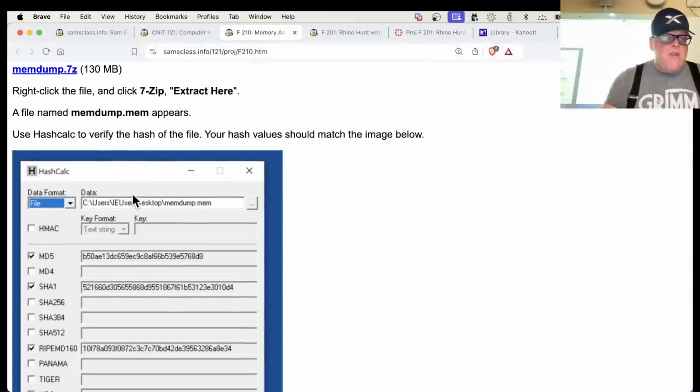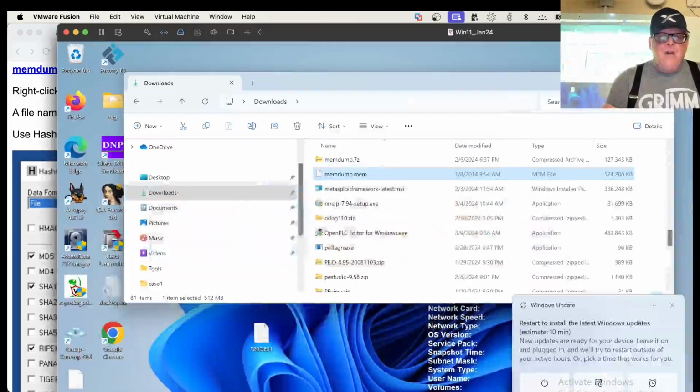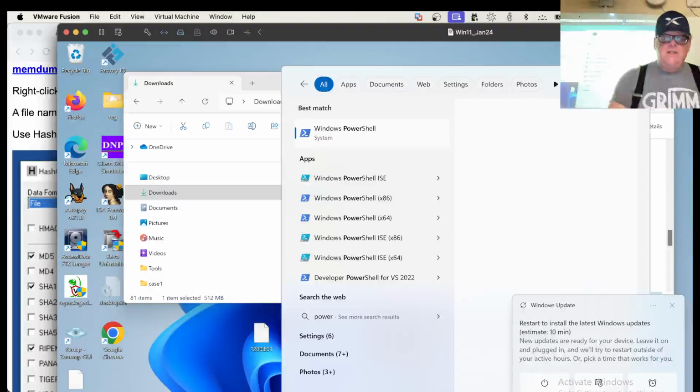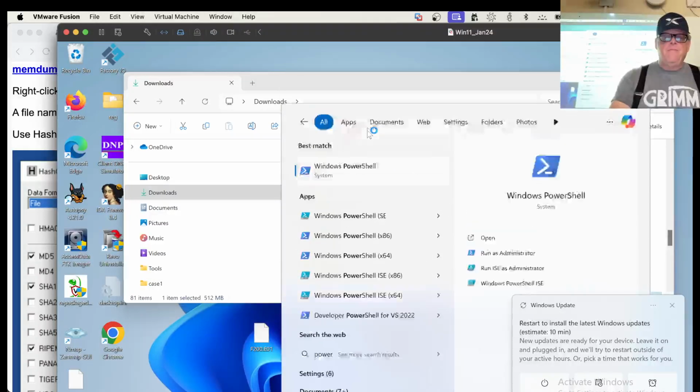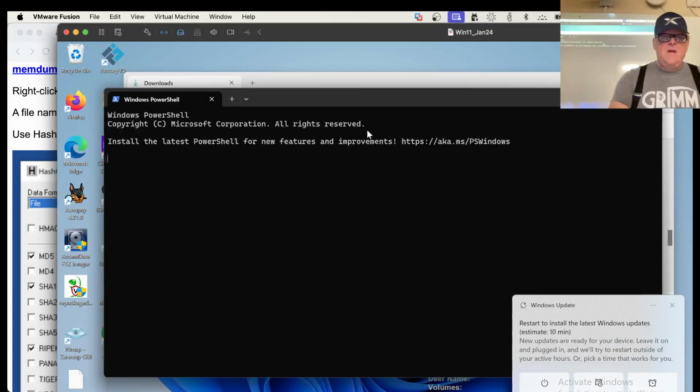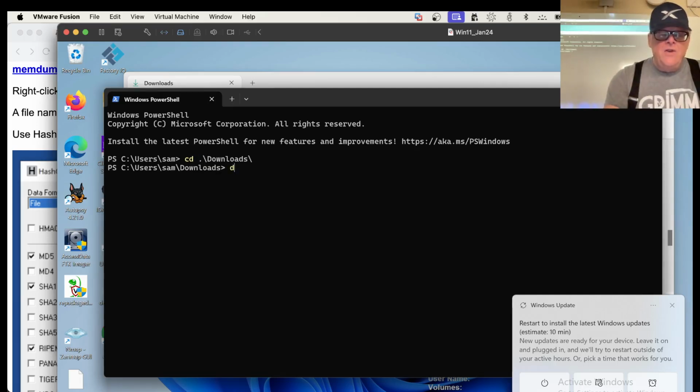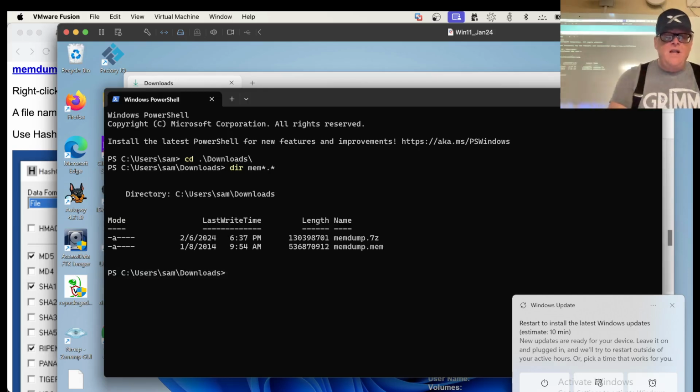So what I want to see here, there's MD5 SHA-1. I'll just do the MD5. So what you do in modern versions of Windows is you open PowerShell. And then you go to that folder, which is downloads. And then just do a directory of mem*.star, make sure I'm able to find the file. There it is, memdump.mem. So it's get-file hash, algorithm, MD5.